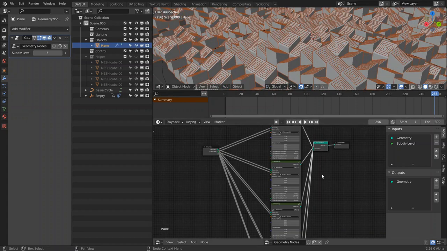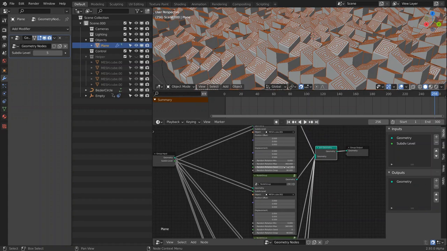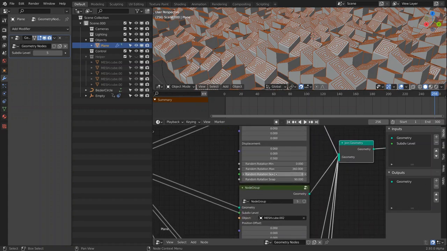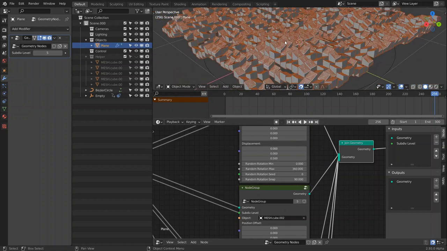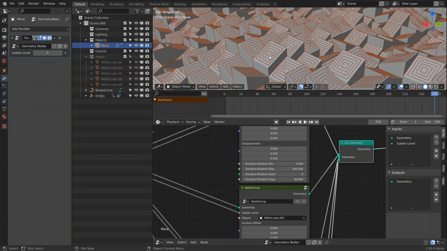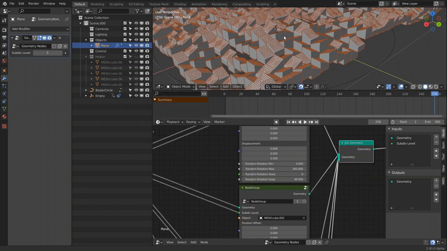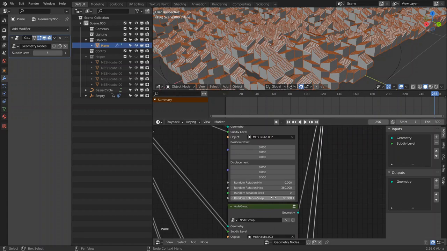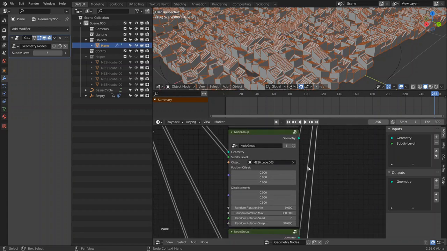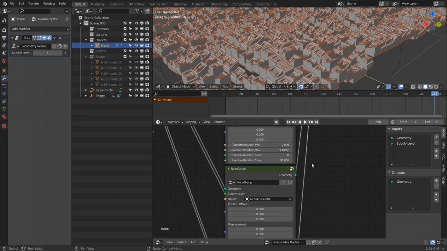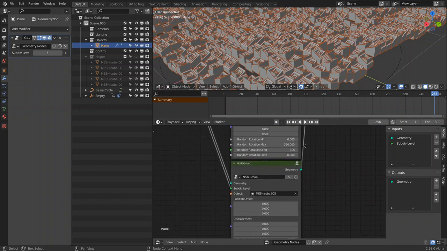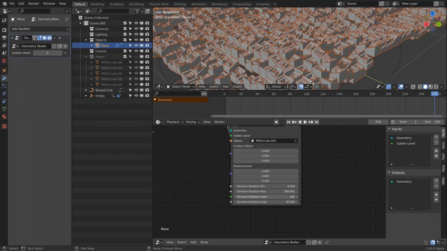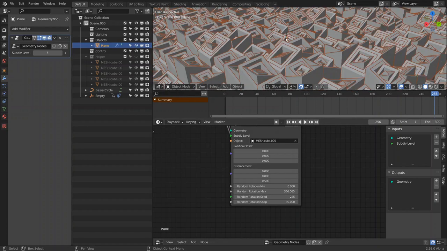But here we see why we needed to expose the random rotation seed, since they're all set to the same seed, so all of the instance objects will be rotated the same way. This can make sense if that's the style you want to go for, but we also have the option to go with a different seed value. And with that, all of our instances are rotated differently.